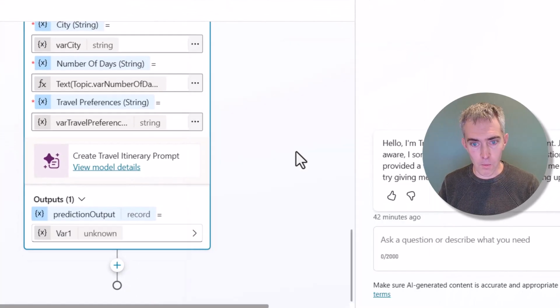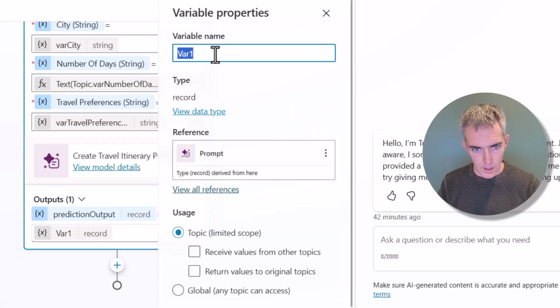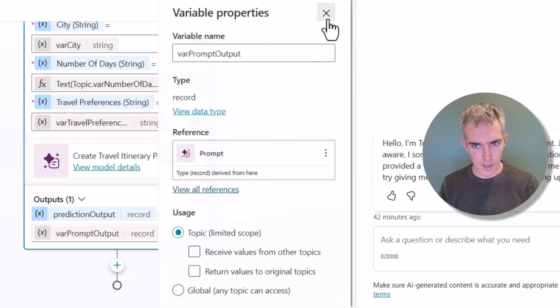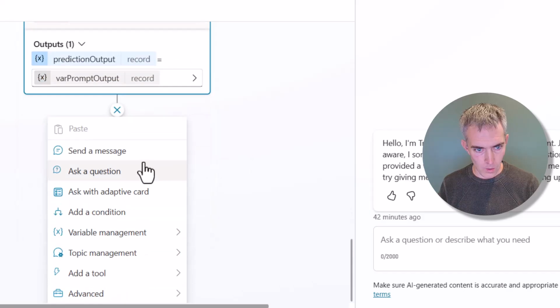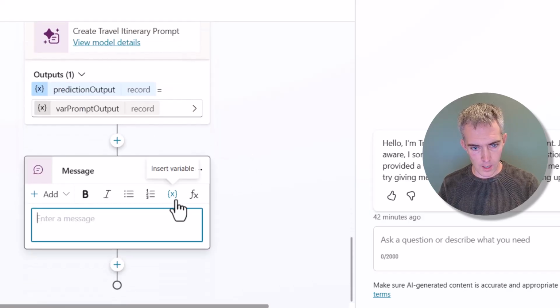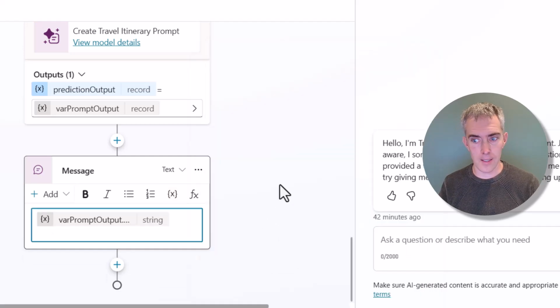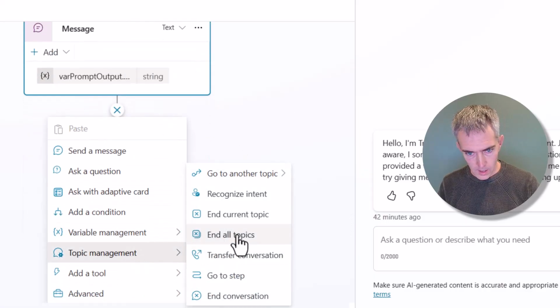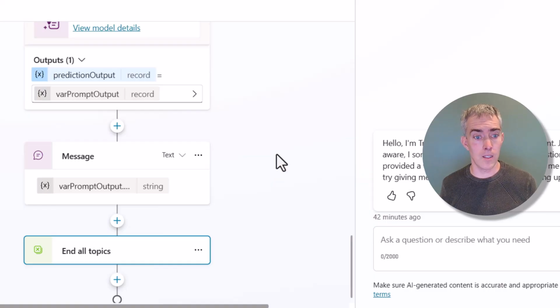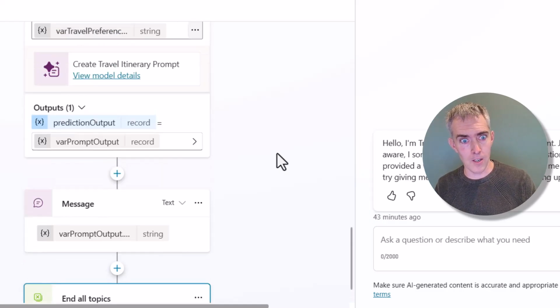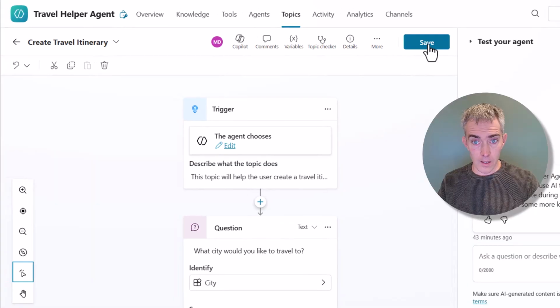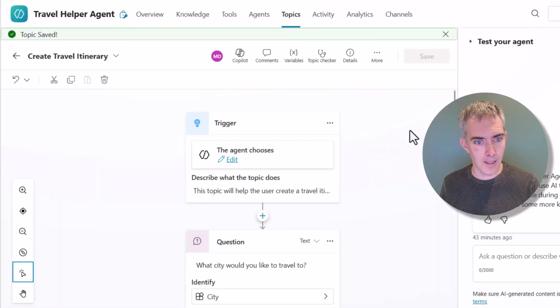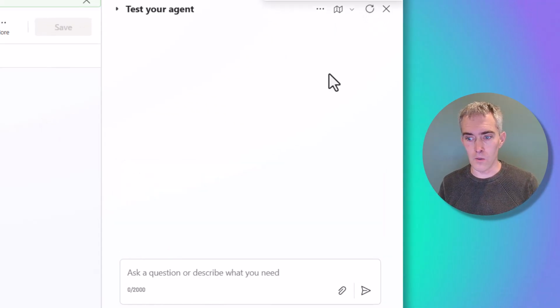Then we need to create a new output variable here. So we'll call this var prompt output, hit the close button. We want to send a message, and that message is going to be the prompt output text, right? And finally, we're going to choose to end all topics here, because once this agent runs the topic, I don't want it to do anything else or trigger any other behavior. This is just meant to stop the agent right in its tracks. Now I'll hit the save button and we'll go ahead and test our agent out. So let's see what it can do.